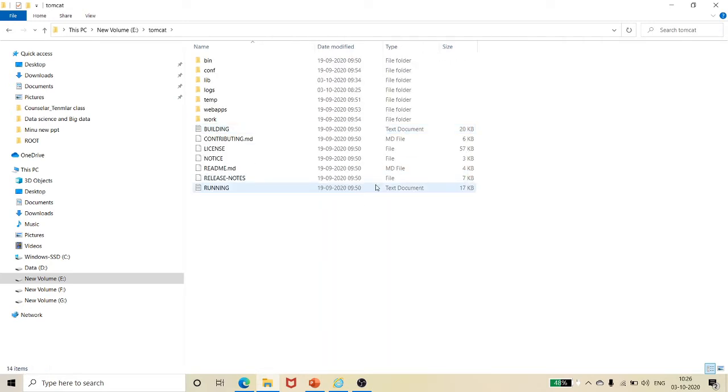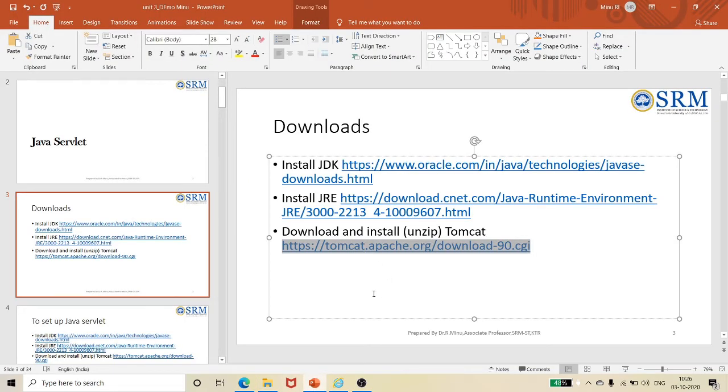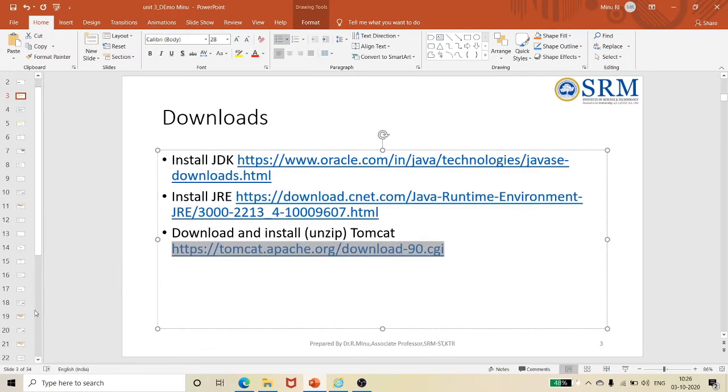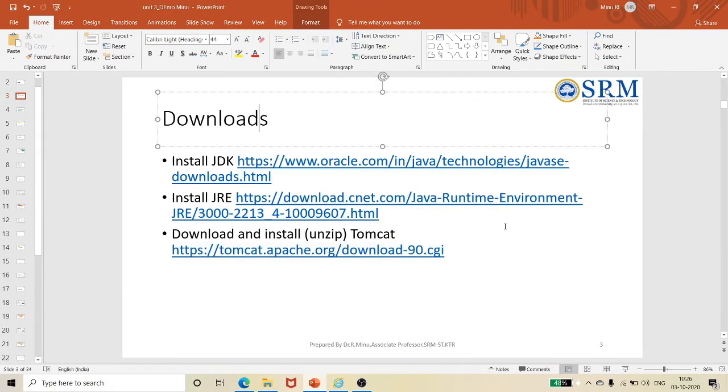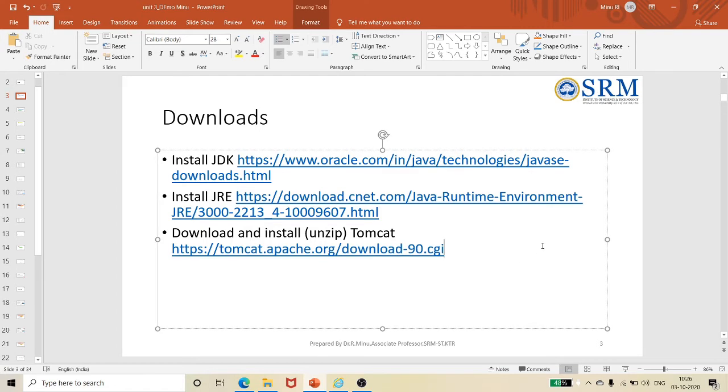That is it. So, these three things you need to install first. You need to install your JDK, you need to install your JRE, then you just download and unzip your Tomcat and have it in a certain place. This is the first step.